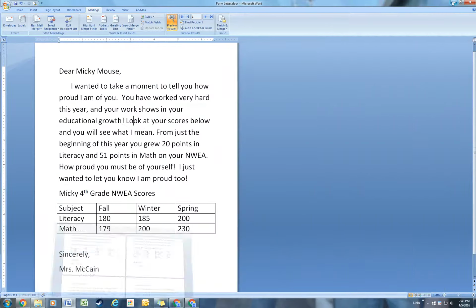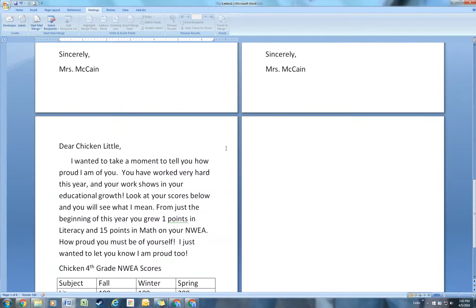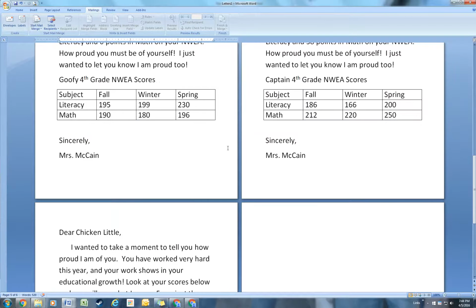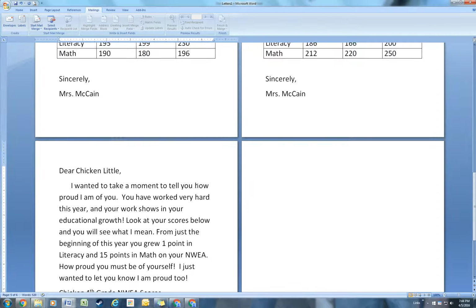If I set this down, you can see that my original form letter is right here with that page 1 of 1. So you'll have your form letter, and then you'll also have your merged copies. And that's really all it is. As I said, you might want to go back through and just look before printing. So right here, 1 points wouldn't be grammatically correct anymore. So it's as easy as changing that to point.